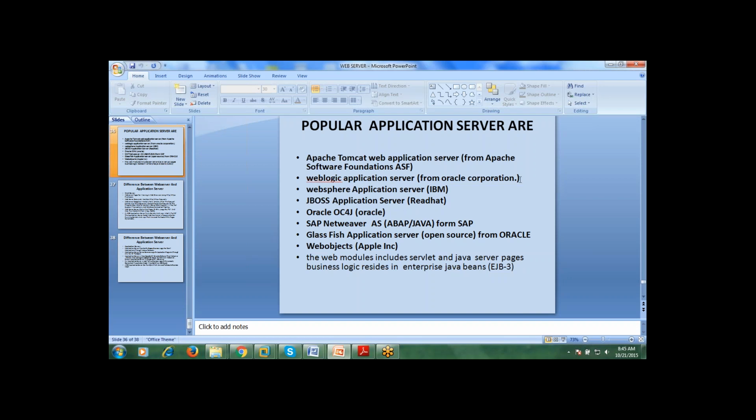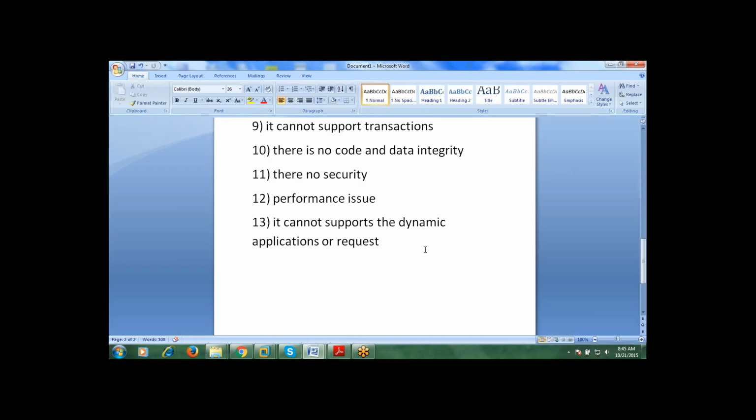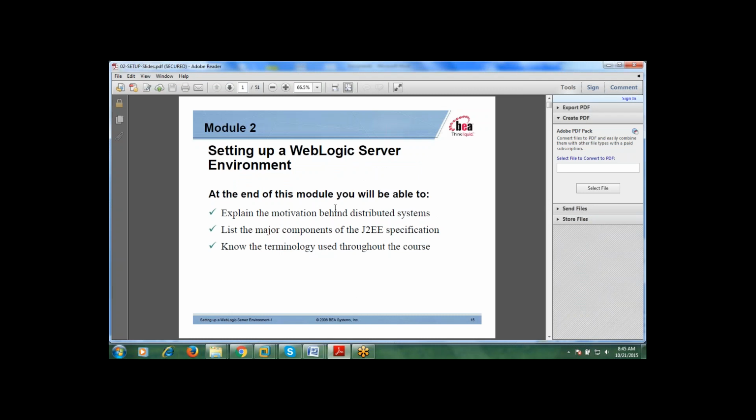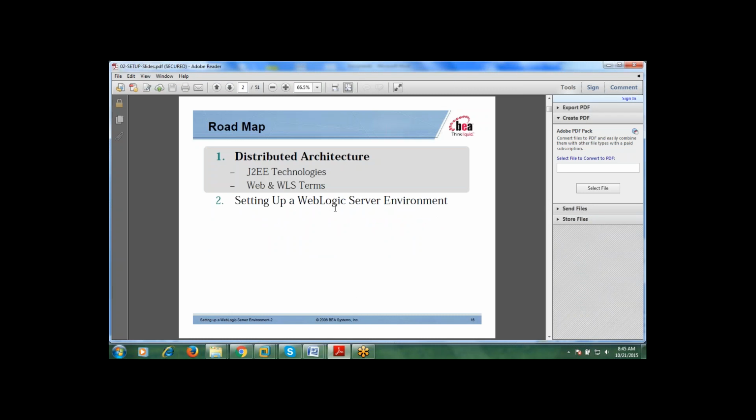So this is the first topic, the history of the application servers. I'm just completing this one. We are moving into some Java basics now. So let us see what a distributed architecture is. What is a distributed system?